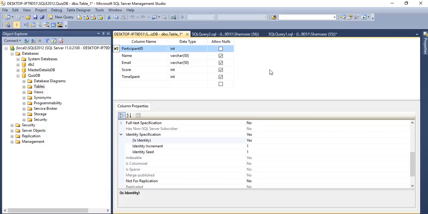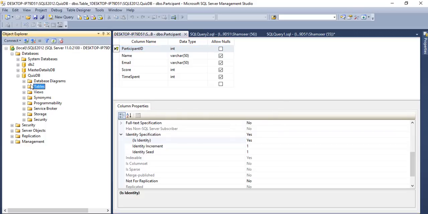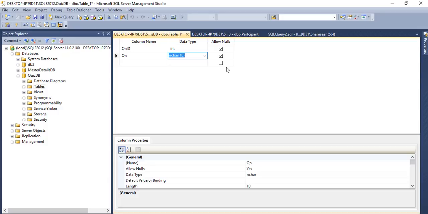In order to save this table, you can use the shortcut Control S, and I will save this table as participant. Click on OK. Now let me create one more table for questions. First of all, we have ID column, Q and ID, it's of the type integer. Then we have question column, it's of the type varchar 250. And we have image name column as varchar 50.